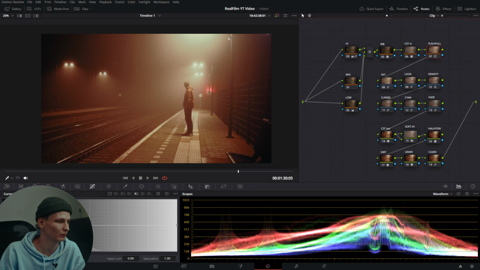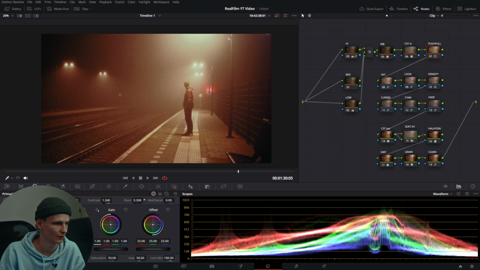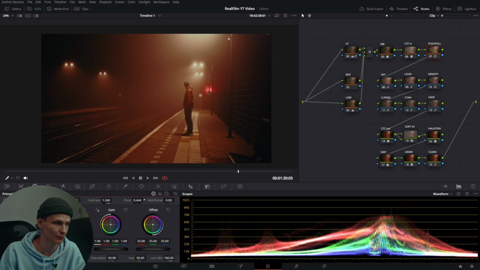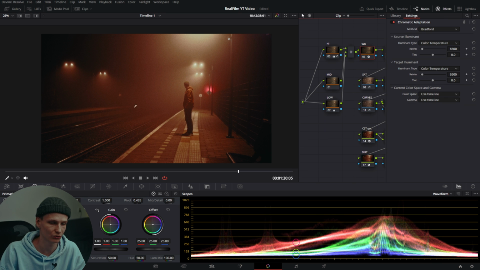So we're gonna go to the push and pull. We're gonna go here. We're gonna make it darker. Just hang in there with me. You're gonna love it after this. Exposure looks nice, highlights look nice, shadows look nice, a lot of dynamic range. And now we're gonna get into cool stuff.